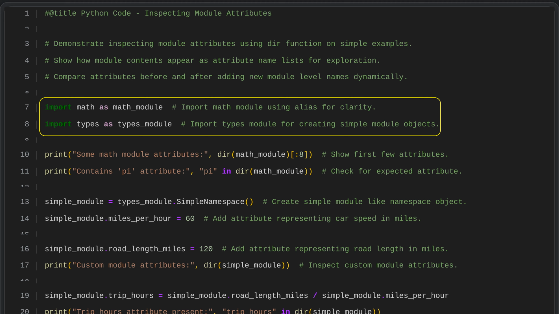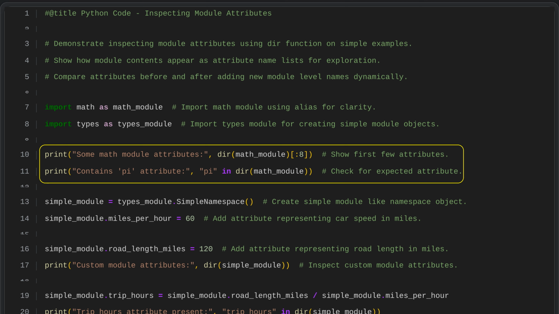We start by importing the math module and giving it a short alias so it is easy to recognize whenever we use its functions later in the code. We also import the types module with its own alias. This second module lets us create simple objects that behave like modules, which will be used in a later part of the script. The code first uses the dir function to show some of the available attributes in the math module, displaying just the first few as a sample.